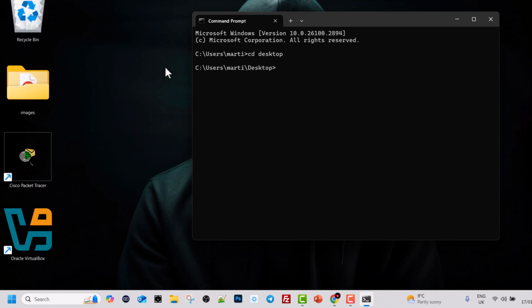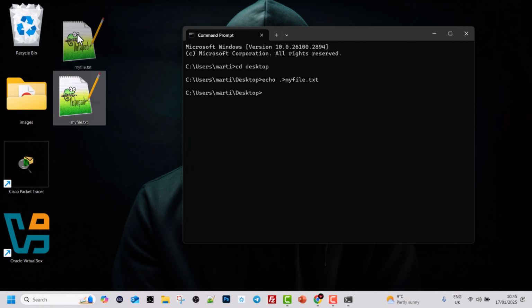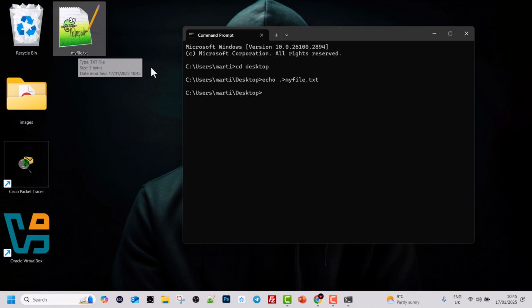And here on our desktop, if we want to create a new file, let's use one of the commands which we have learned previously. To create files we use the command echo, space, then a dot and a closing triangle bracket, and after this closing triangle bracket we can give a name to our file. I will call this file myfile.txt and hit enter. And you can see that a new file appeared here on our desktop as we created myfile.txt.